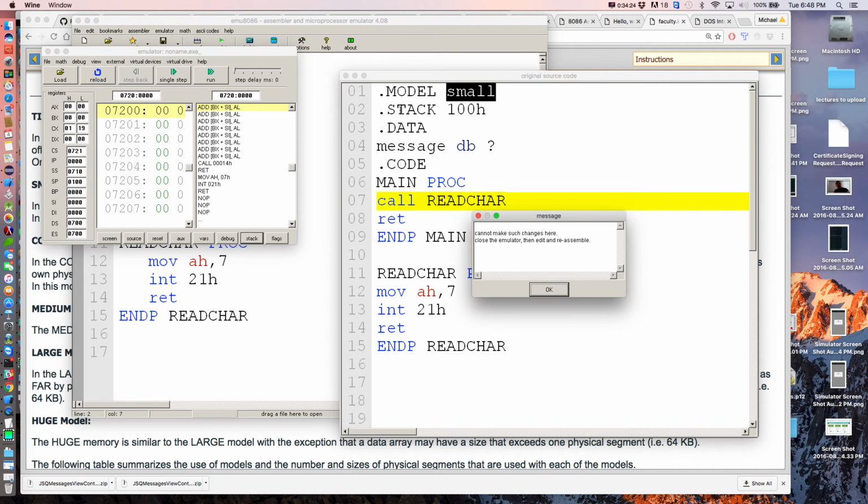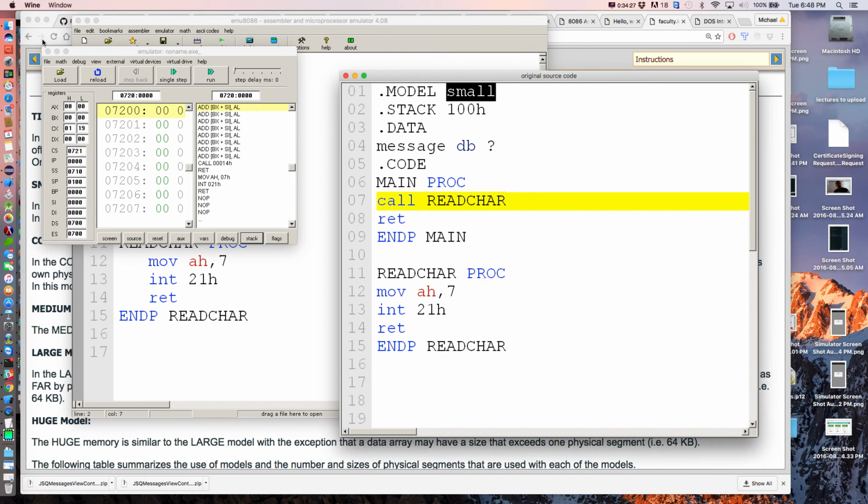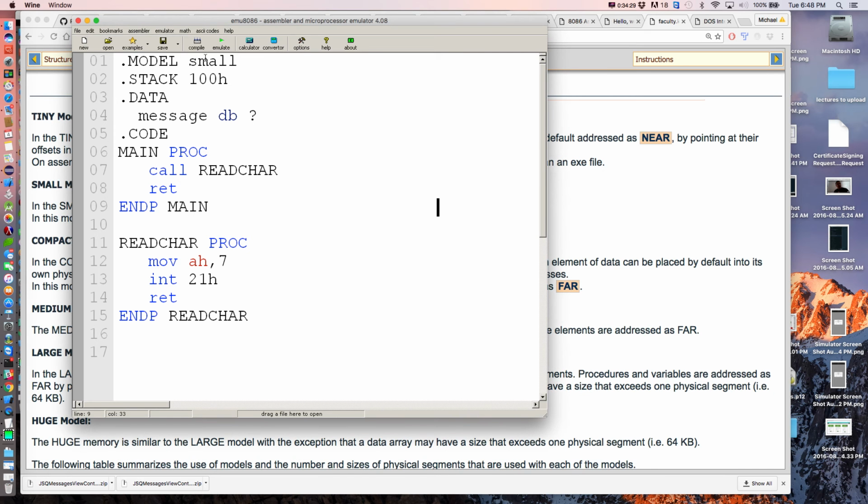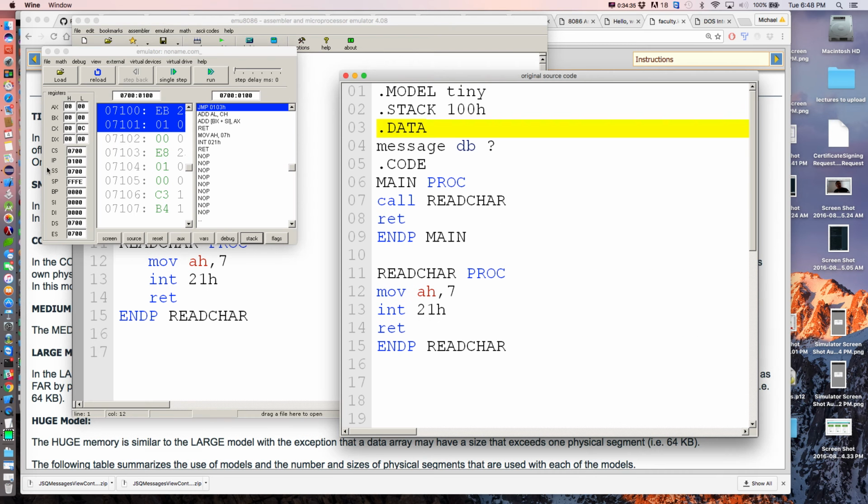If we switch this back to tiny, then it should be the same again. CS and DS, yep, both are 700. So those different models give us our limitation on how big our data segment and our code segment can be. Not that important if you're writing very small, trivial things like we're doing, but it becomes more and more important as you push the hardware to its limits, and you're playing this juggling game between the registers you have and how much memory is on board and all sorts of stuff like that.